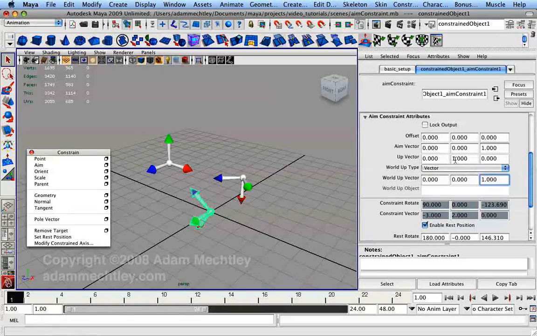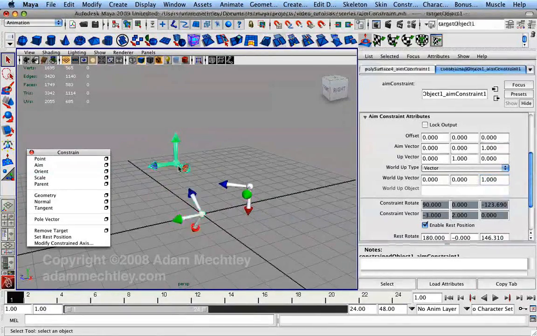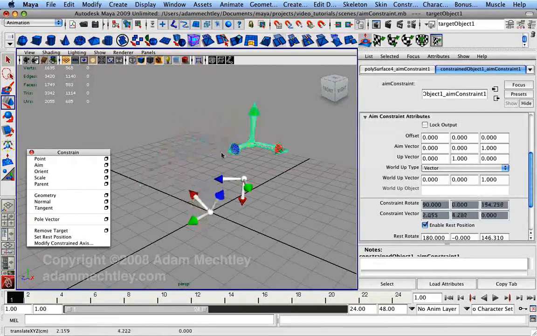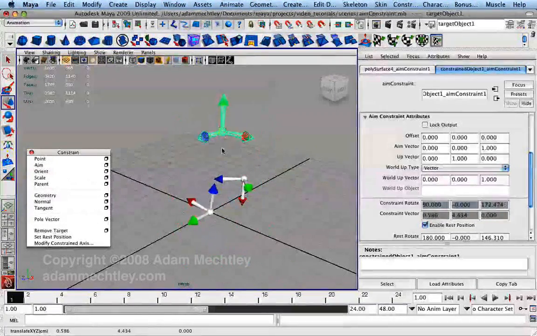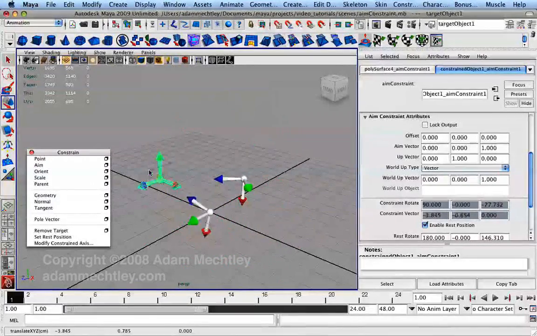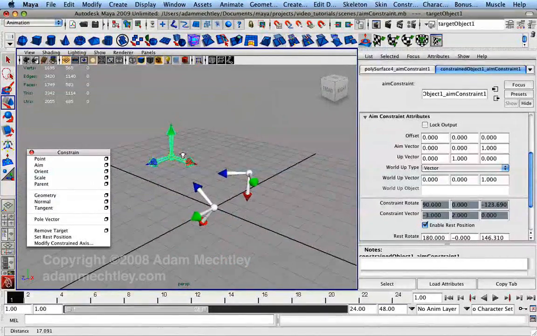By changing this to a value of 0, 0, 1, we can use our positive z-axis in world space. This means that our y-axis, which we specified as our up vector, will try to match our scene's z-axis. Now that we have specified all of these settings, you can see that our constrained object no longer flips when it rotates through the range of motion that was causing problems earlier.